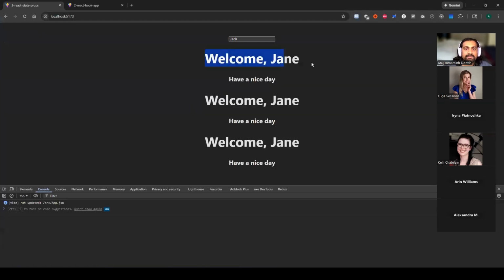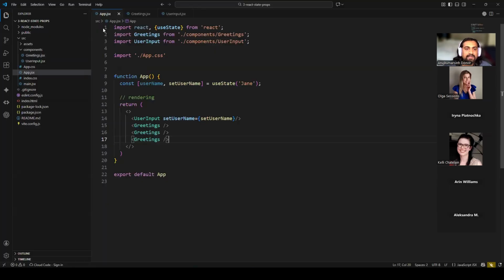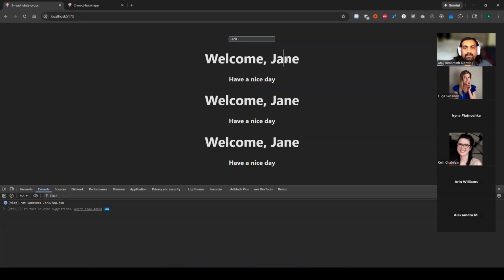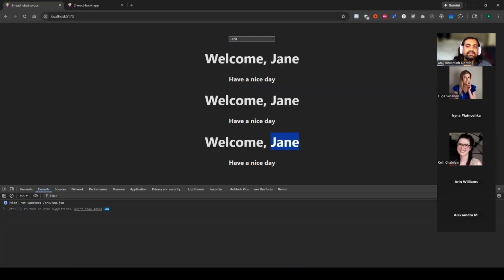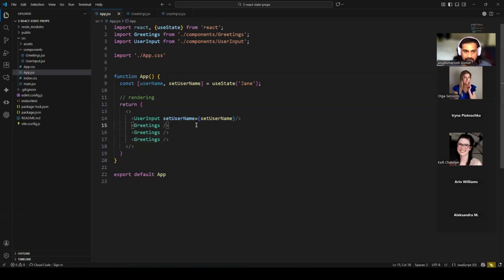So see, I have welcome Jane, welcome Jane, welcome Jane. Now, if you check this, all the components have the same name, Jane. So React provides an opportunity for us to pass these things, such as this username, as a parameter or as a property, as we know, to the component. So let's do first, what is a property?